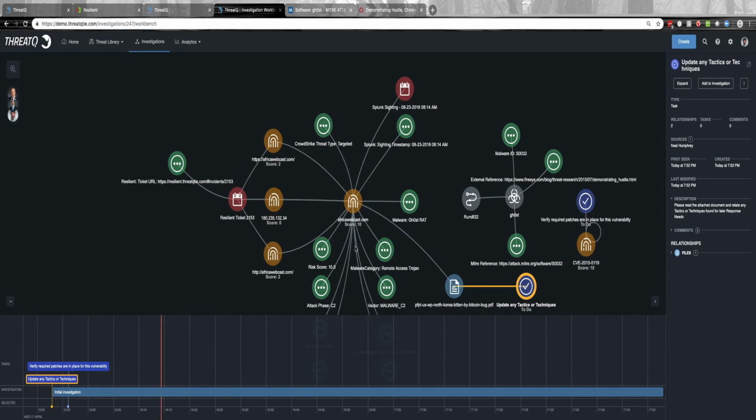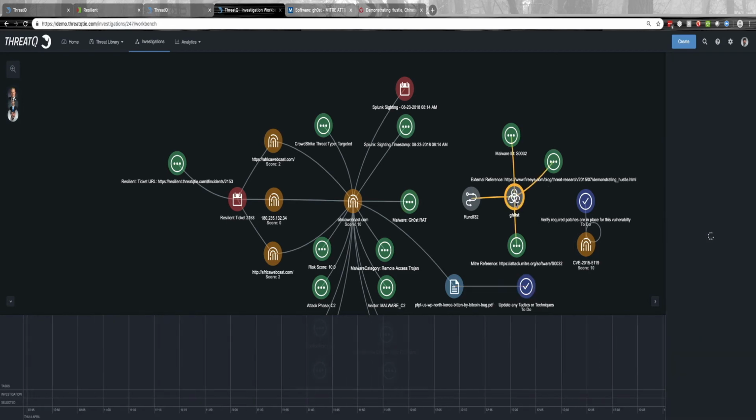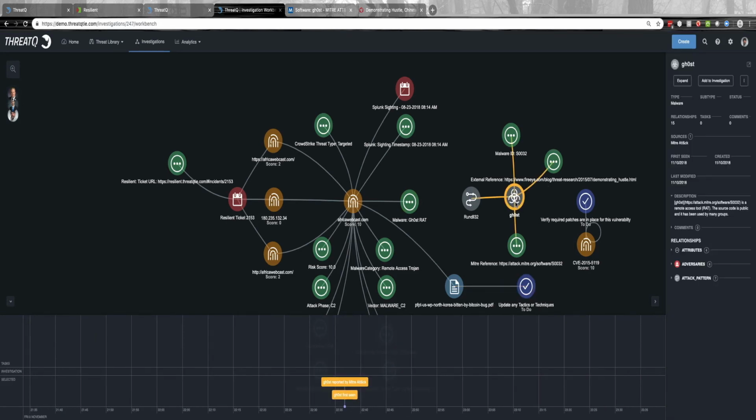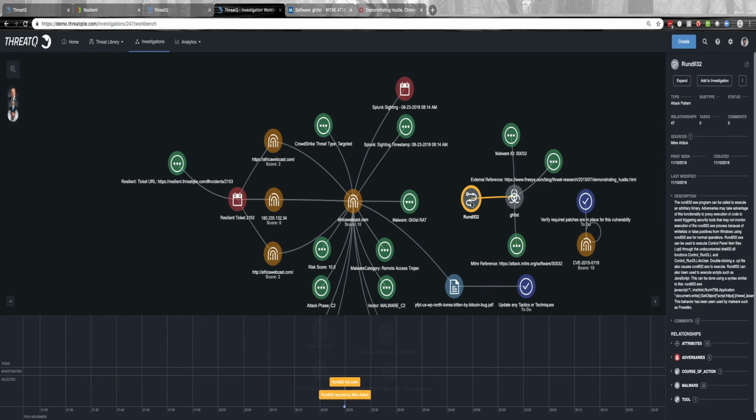As this event requires, associated to the Ghost RAT, I've gone through and actually brought in the Ghost RAT malware within the system. I have malware IDs, and I've got external references to other evidence, in this case going to a FireEye blog affiliated to that. I've also been able to bring in additional information around attack patterns, talking to MITRE ATT&CK to determine, in this case, that the malware actually utilizes some Rundll32 capabilities for removing or changing things out. I also have a MITRE reference.